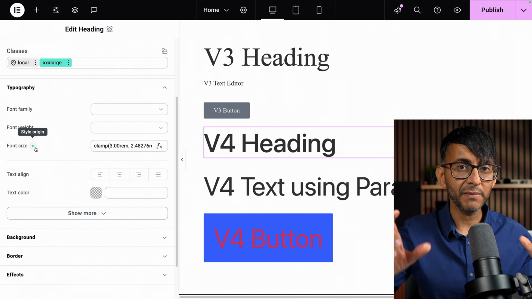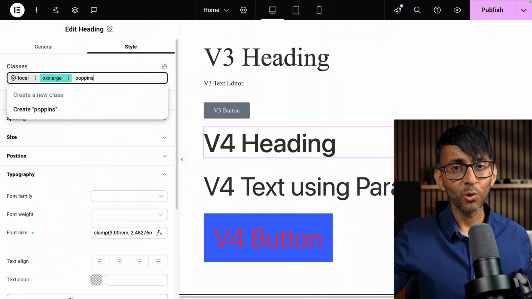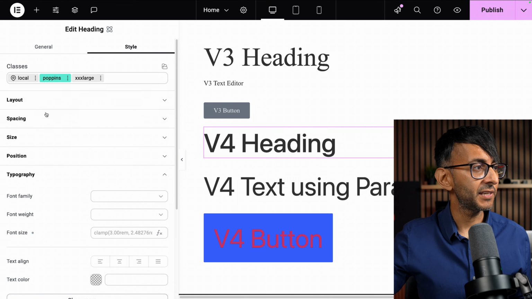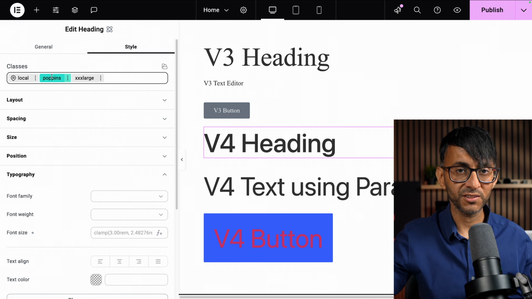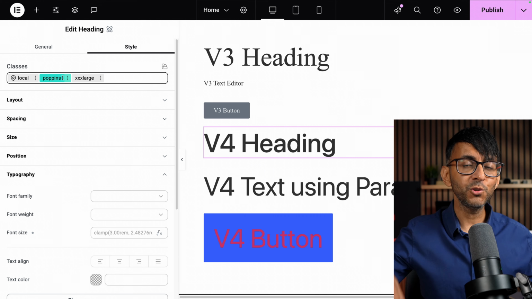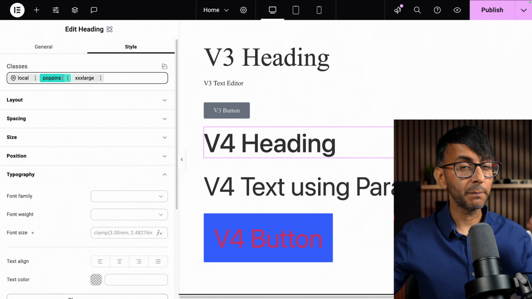Now I'm going to mix and match an extra class. We're going to call this one Poppins, and I'm going to go and click create. Now, as soon as I create it, that one has gone green, because what I do now will be applicable to the Poppins.